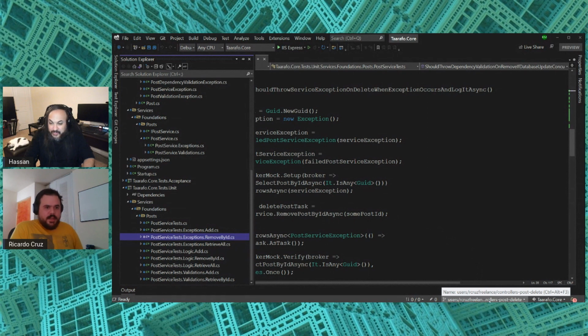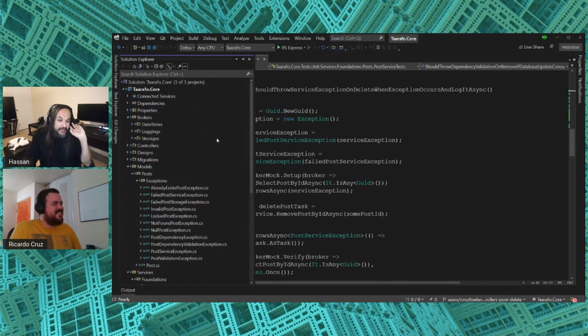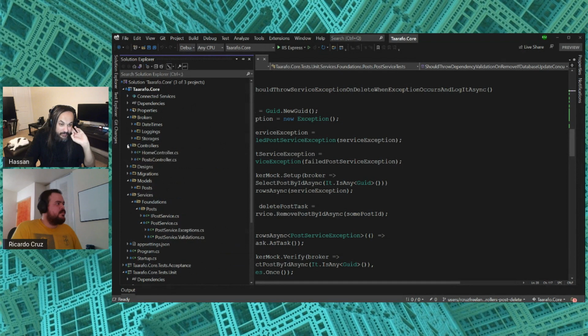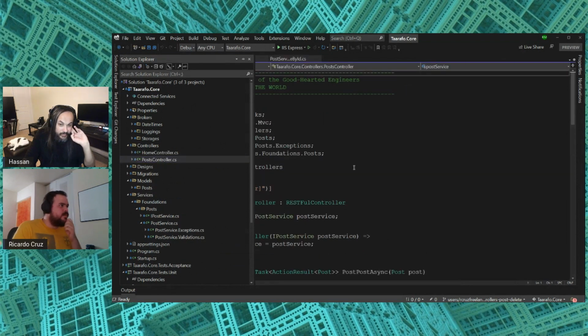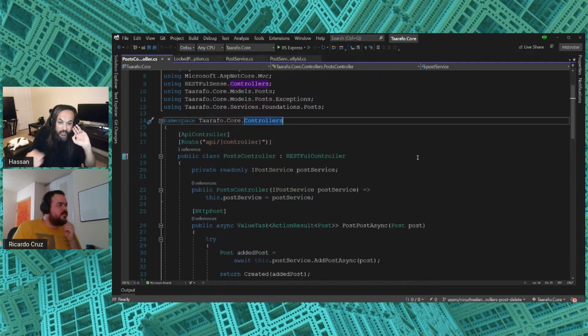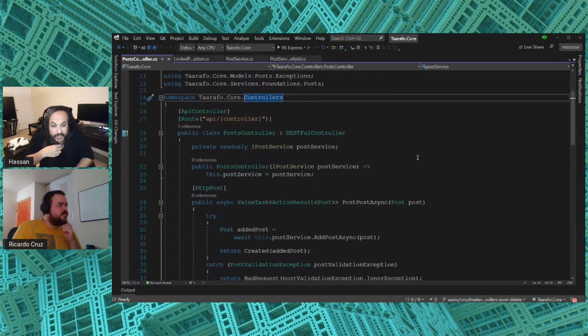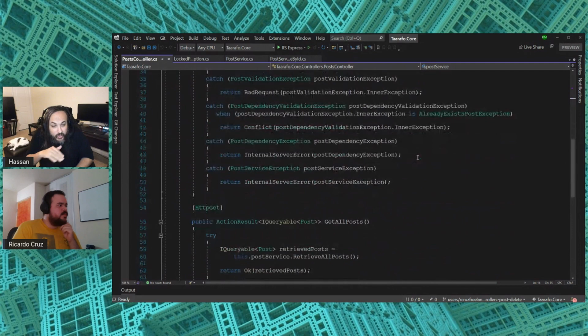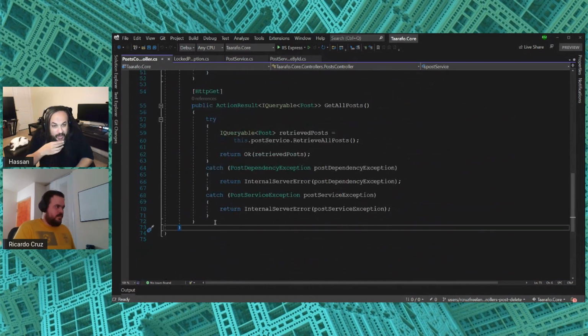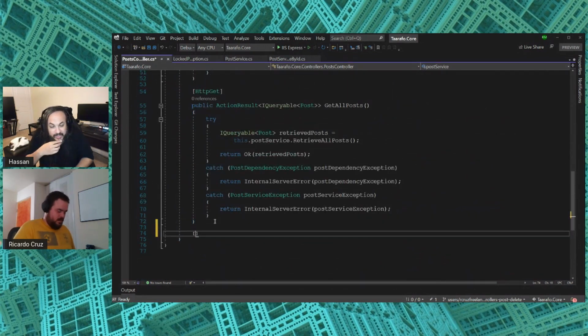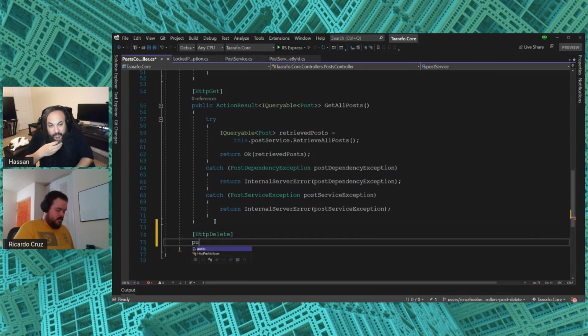Yeah, I already got the branch. Okay, nice. That's fast. Okay, let's go and build that controller method, my friend. You're going to find a couple already in there. Let's go to the controllers area. Here's the post controller. Nice. Okay, let's start with HTTP delete at the very bottom, because in CRUD, the D is at the very bottom of that operation. Let's do an HTTP delete. There you go. And then public async value task action result.